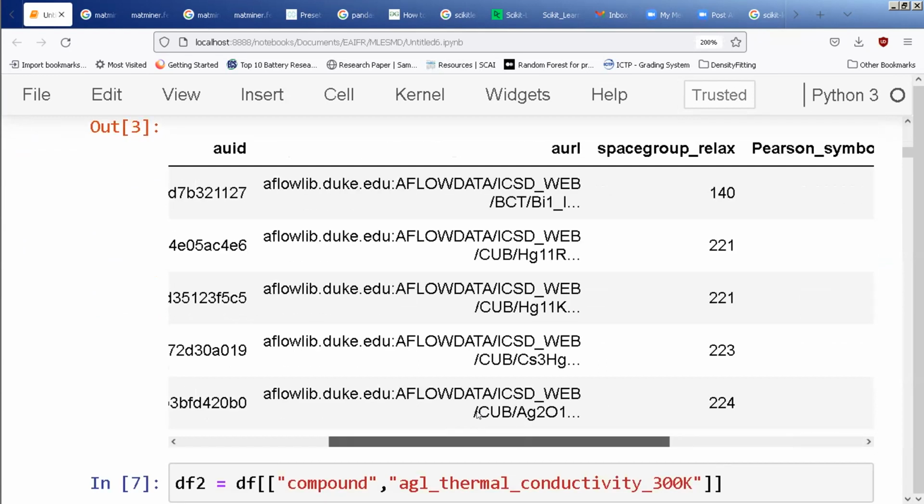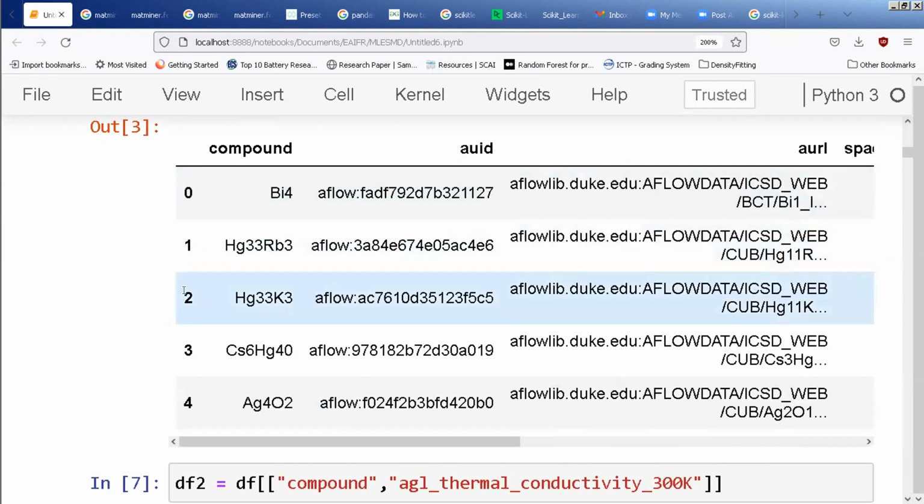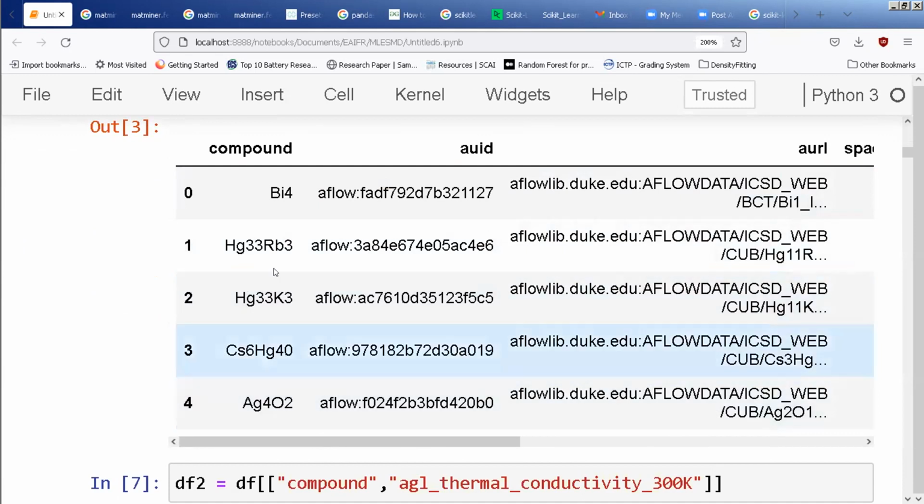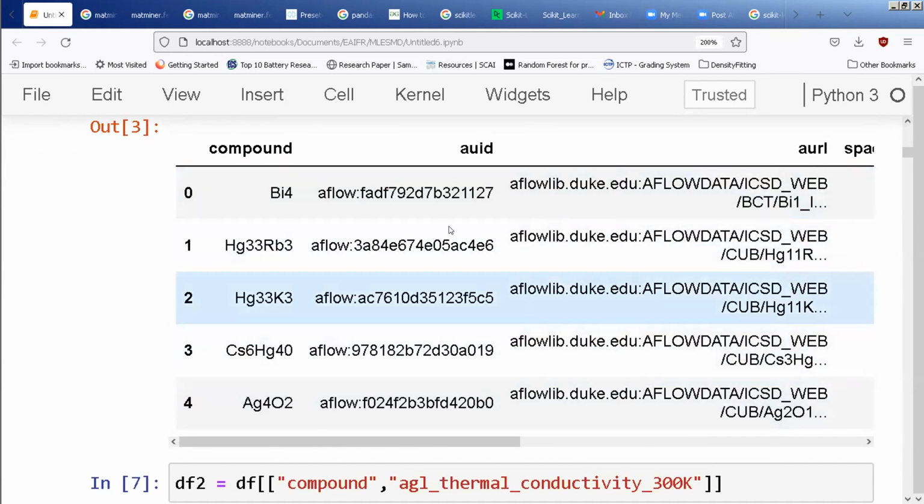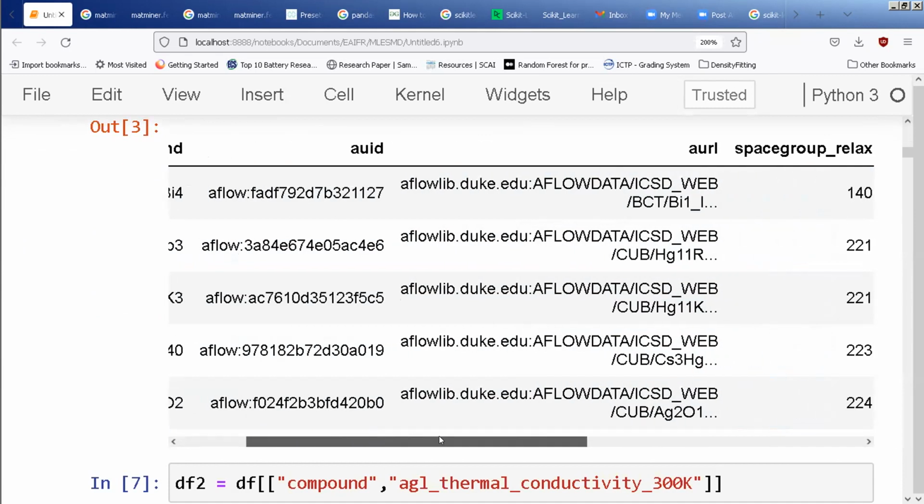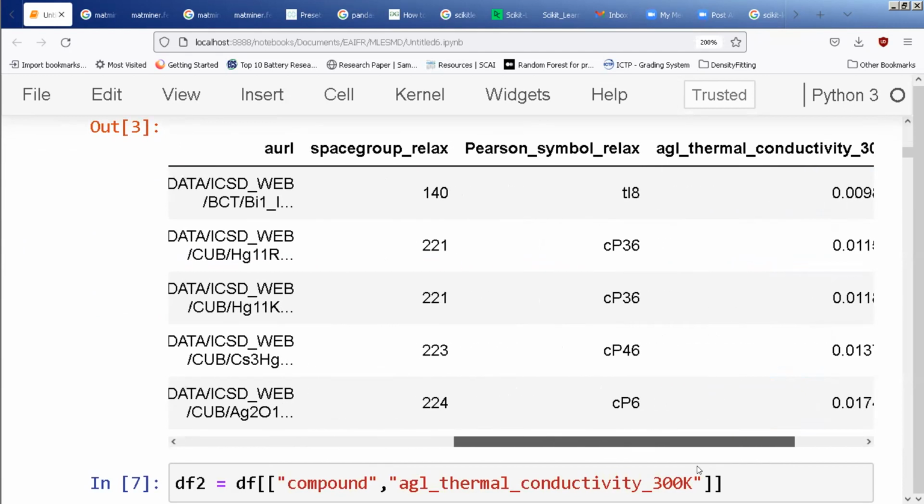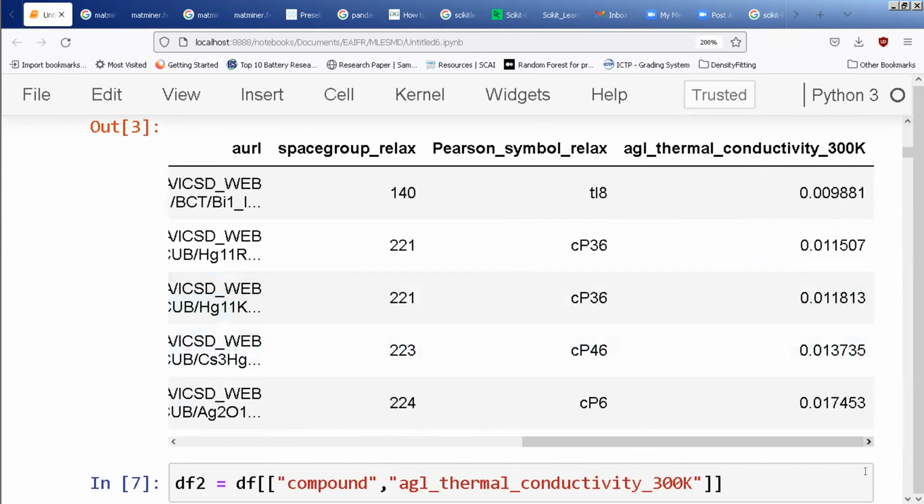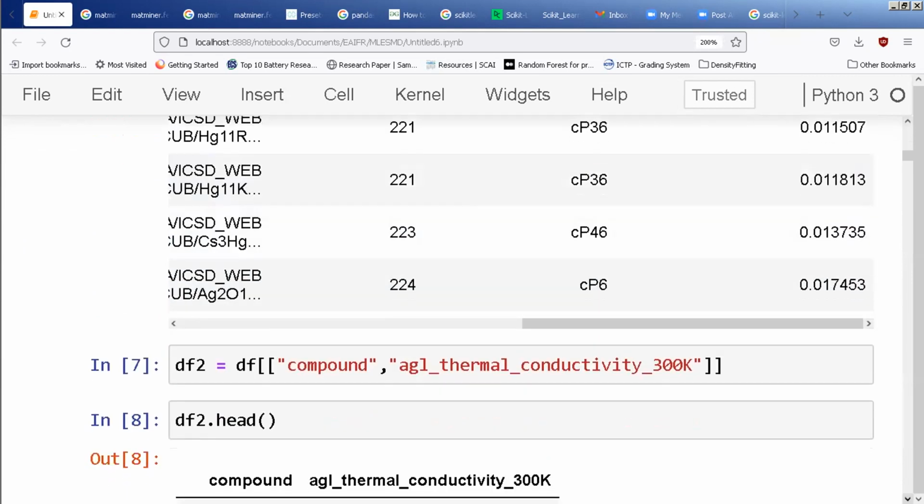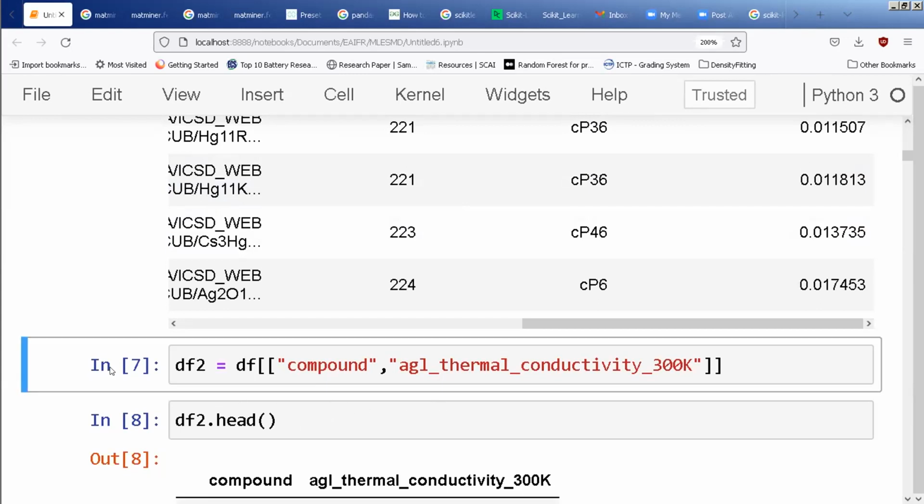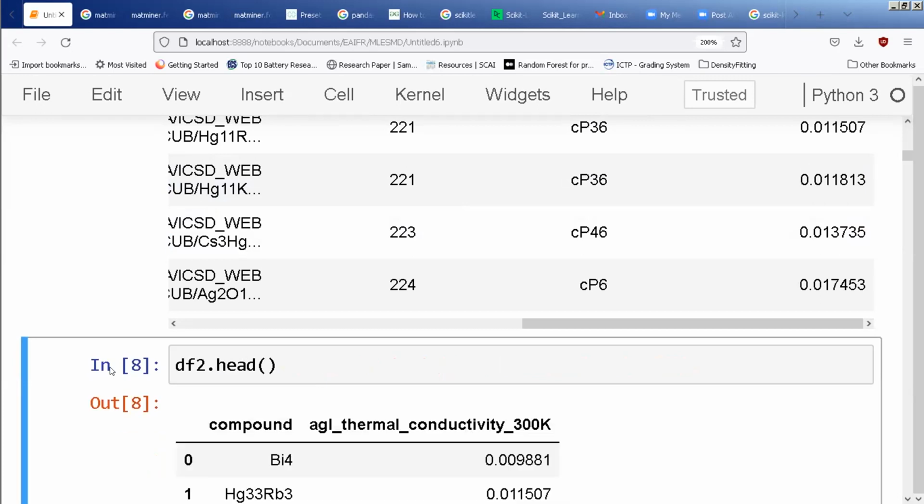The compounds 0, 1, 2, all the way down. Head will only show you the top 5. The compounds are here. The AFLOW ID is there. There's a URL, there's a space group for the relaxed structure, there's a Pearson symbol, and there's what I need, the thermal conductivity. Actually I don't need this, I could cut this away. When I was doing it, I was trying different things.